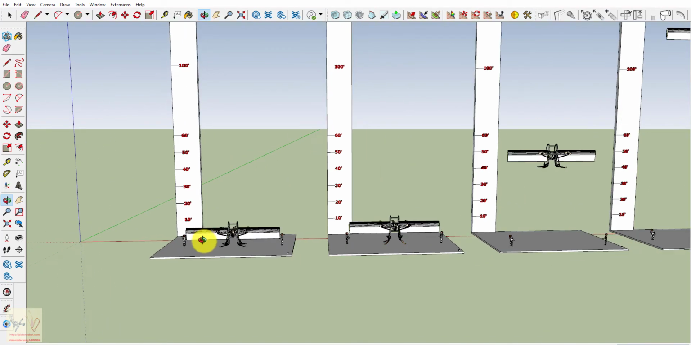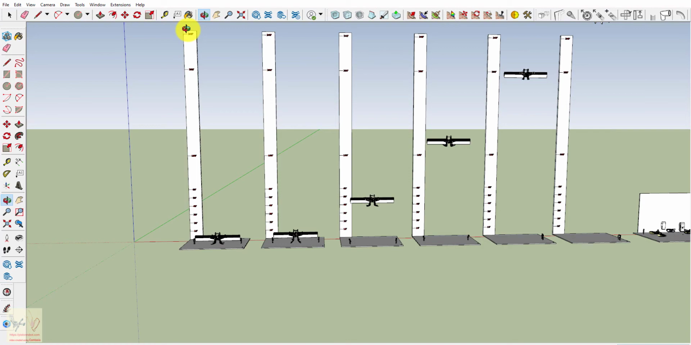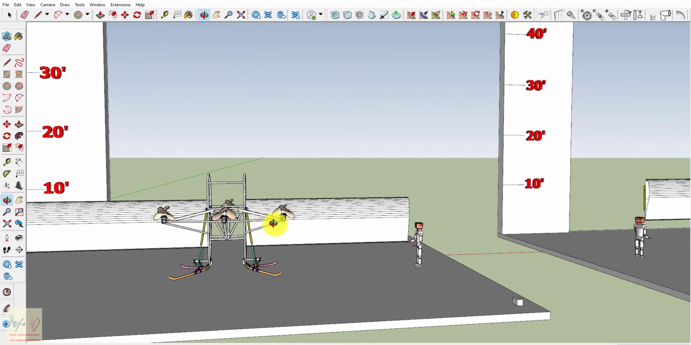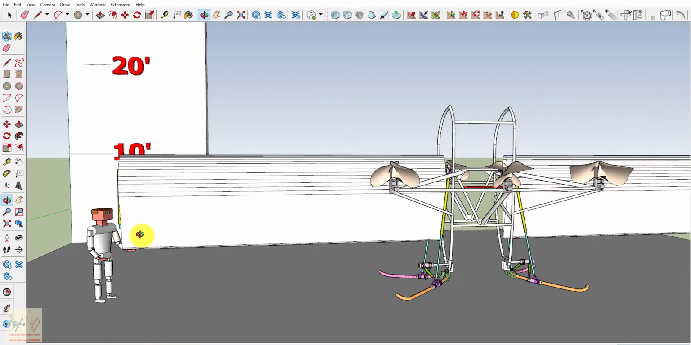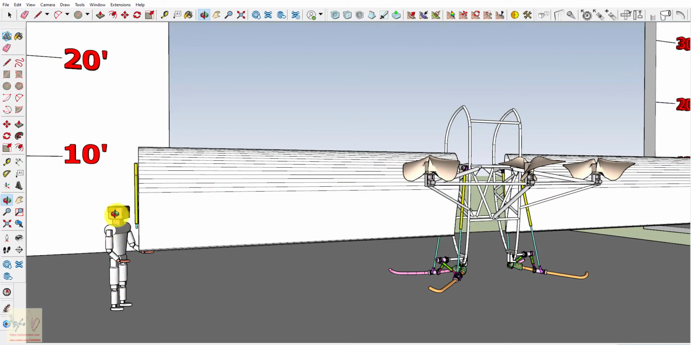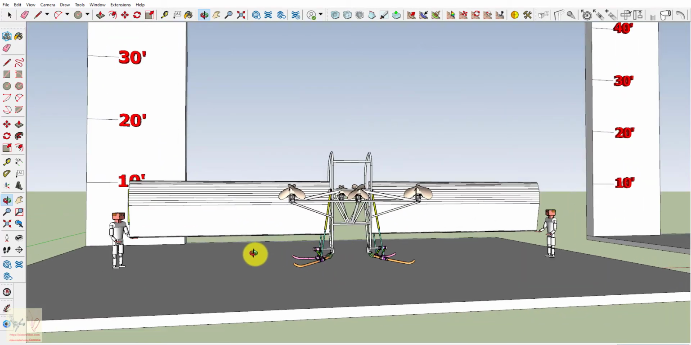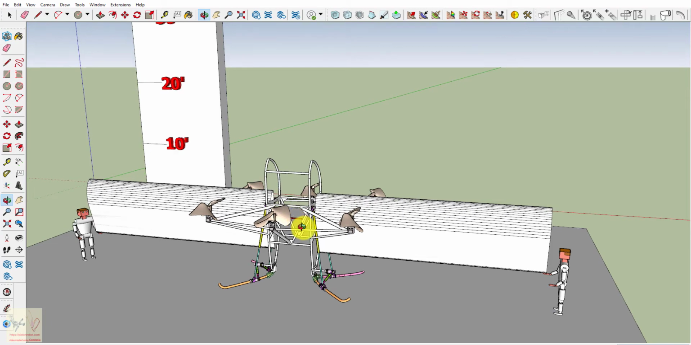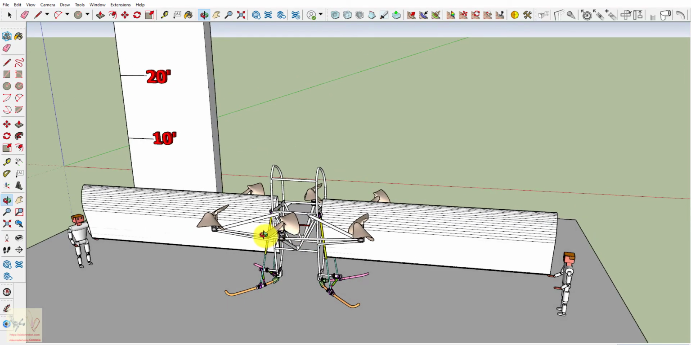I've got this bar marked off in feet. That's 240 feet. Here's the drone sitting on the ground. These little mannequins are here to show you scale. That's about 6 feet tall. The drone is sitting on the ground, not doing anything. It doesn't have all of its parts showing. I'll show you those in a minute.